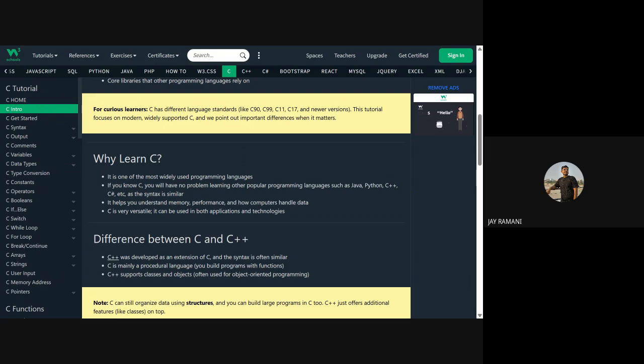So, coming back to my topic, it is one of the most widely used programming languages. Means in our market, in our technology, C is the most widely used programming language. If you know C, you will not have any problem learning other programming languages such as Java, Python, C++, or C sharp. The line is telling that if you learn C properly, then you can easily learn other languages like Java, Python, C++. Means C is the mother language of these child languages.